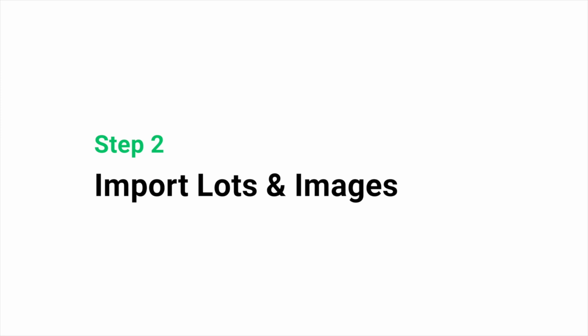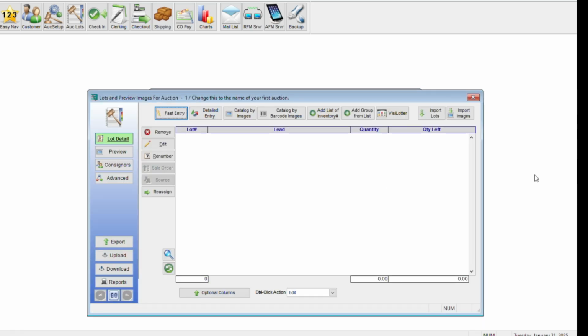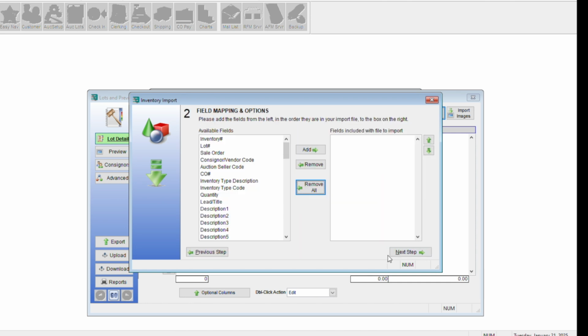Now that you're familiar with your exported files, let's transform them into a live auction. Open AuctionFlex on your device and look for the auction lots and preview images. Look for the button labeled Import Lots. Click this button. Browse your computer to locate the CSV file. Click Next Step. This is the part that will take the most time, but you only have to do it the first time you import. AuctionFlex will remember your settings when you go to import a second catalog.